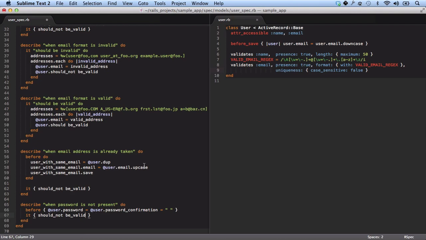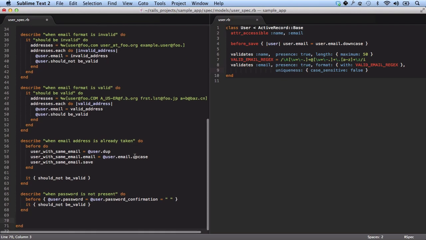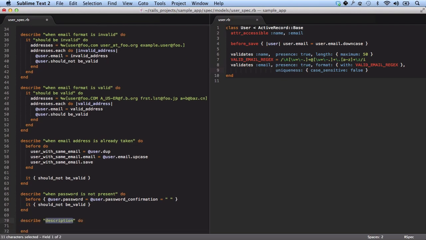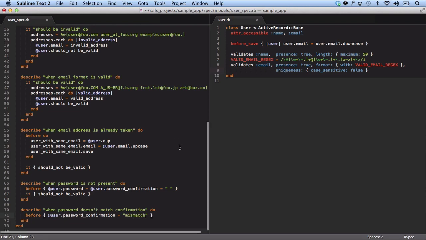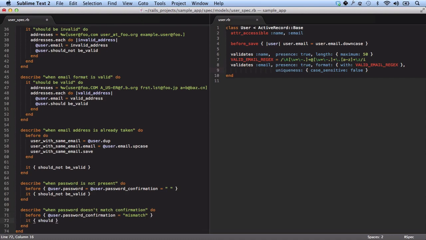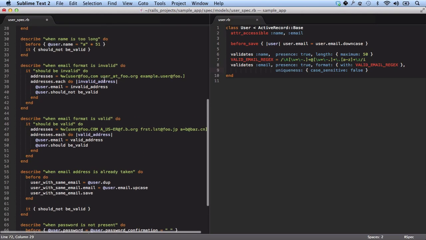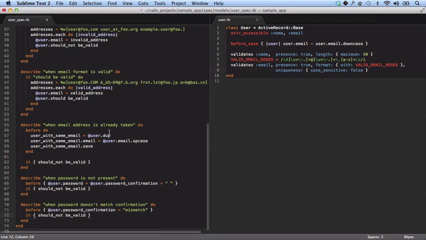So what are the other requirements of these passwords? Well, the password has to match the confirmation. So here the password confirmation is going to be a mismatch. So we'll just do mismatch. It could be anything that isn't foobar, but this expresses our intent. Should not be valid in this case. You can see that this pretty much parallels the previous stuff we've done with the other validations.